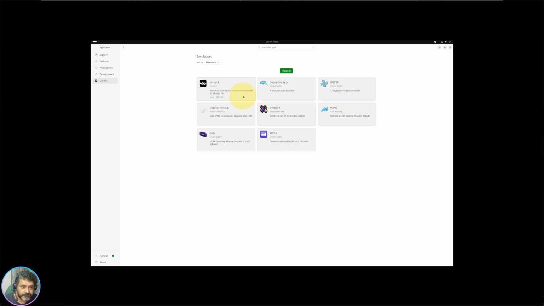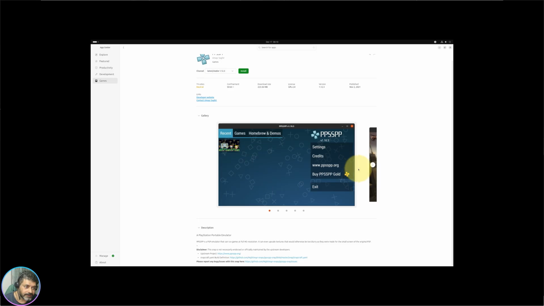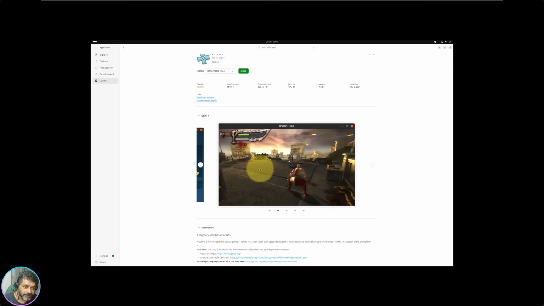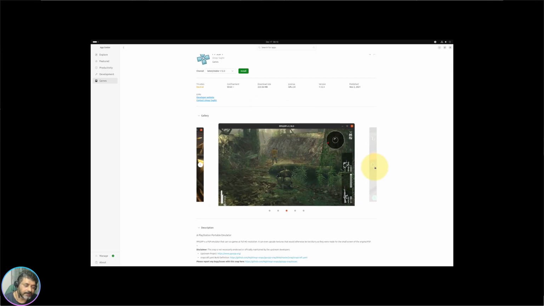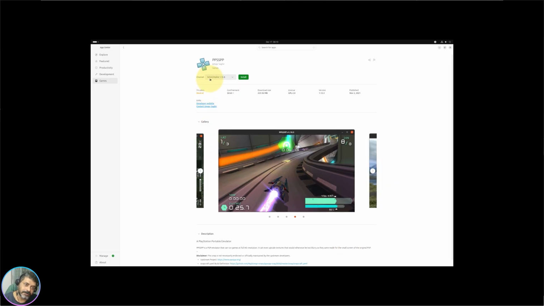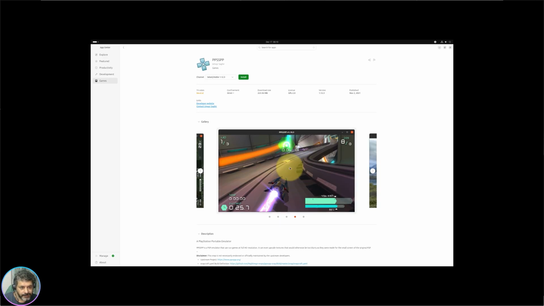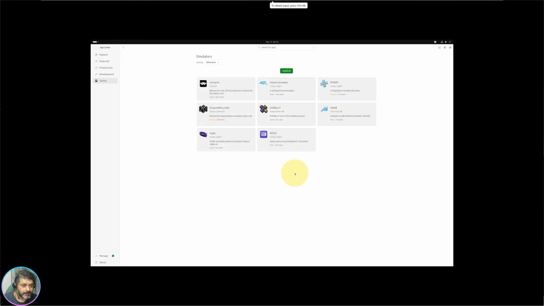RetroArch is the official reference front end for the Libretro API. So these are the different emulators which you can install. PPSSPP. There are different games available for this. You can install it and play retro games in this one. You have different websites where these retro games are available for this emulator. PPSSPP, you can download and install it. Okay, let's look, good actually. So these are different options here for emulators.